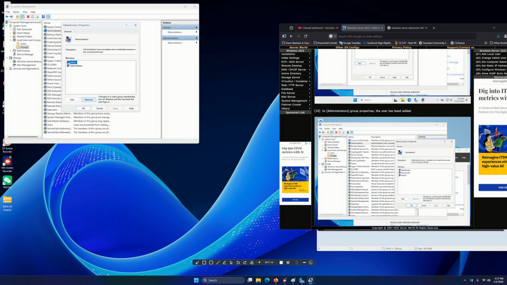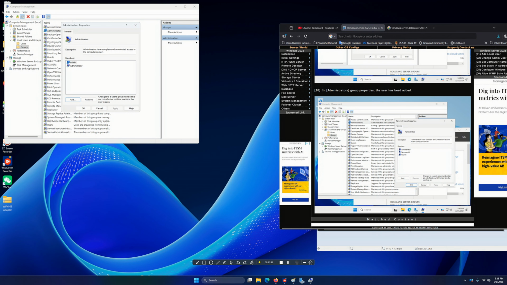If you want, you can remove it right here, or you can add another user or another group. You can add a user to another group. Okay, this is how you can create a local user using the GUI and add it to the administrators group.